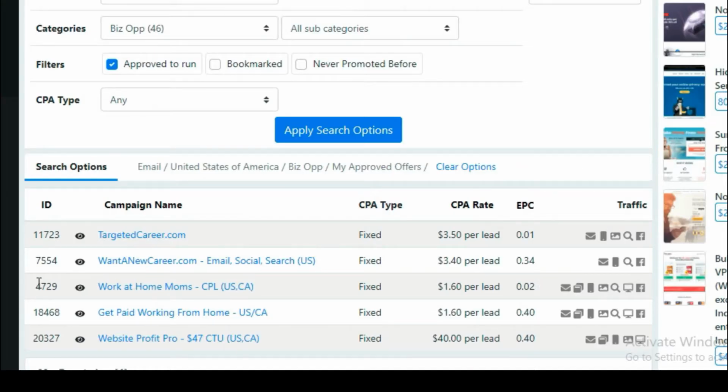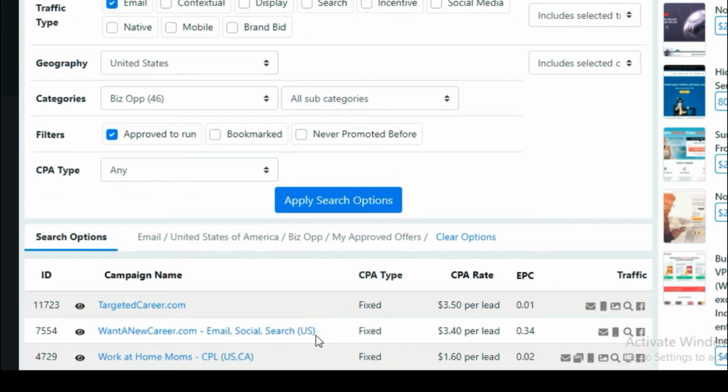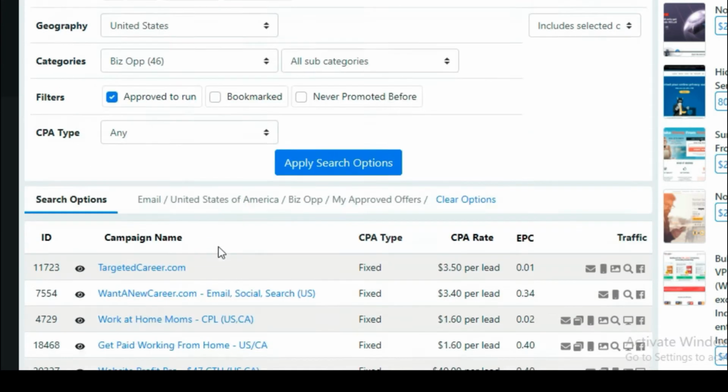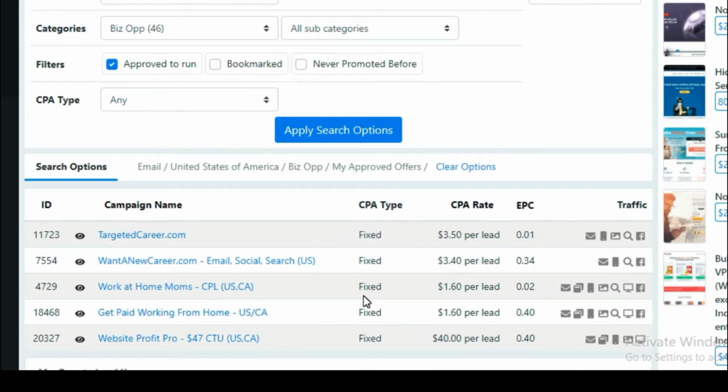Now you can see it is showing us 4 to 6 offers that we can promote using Solo Ad, and all of these offers have email traffic allowed in them, and also they are approved to us, which means we don't require any type of approval from MaxMonty to start promoting this offer. These offers are already approved to us.